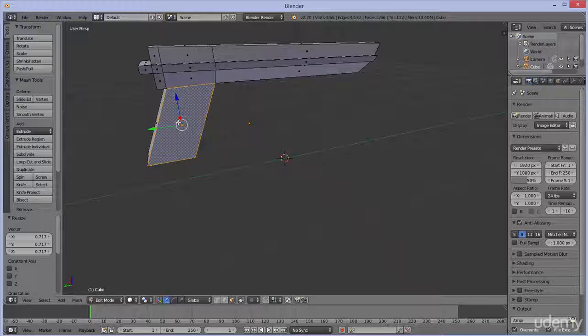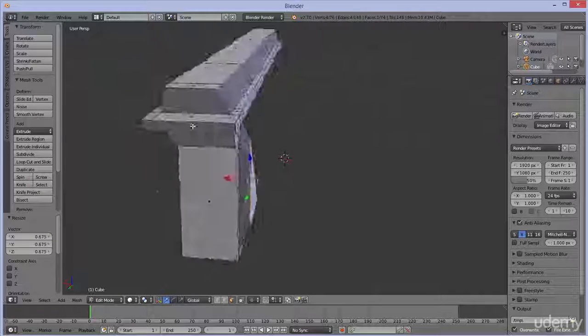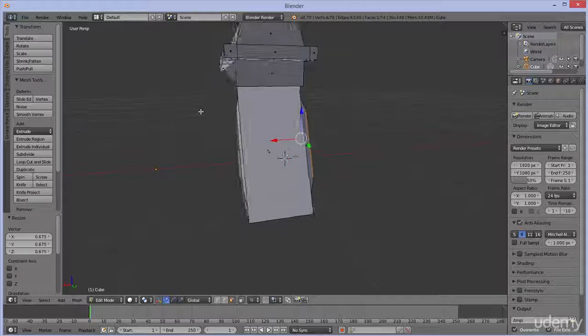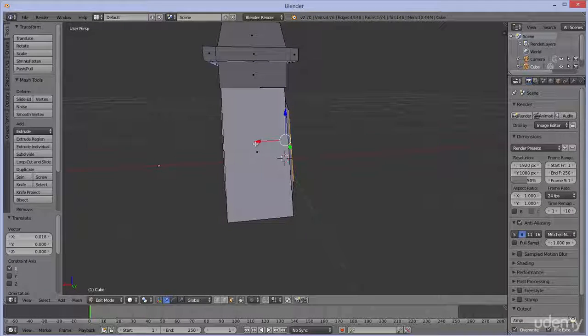So again, we're going to push E to extrude, right click, then I'm going to scale this inward just a bit. E to extrude again, and then scale it inward. All right, and there you go. You can see that we have a bit here. Now that one's a little bit too thick, so I'm going to bring that in here.